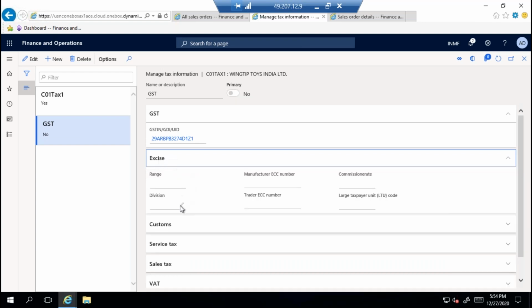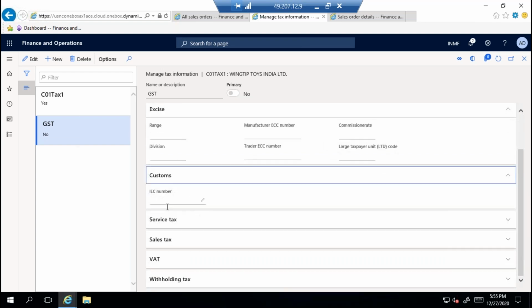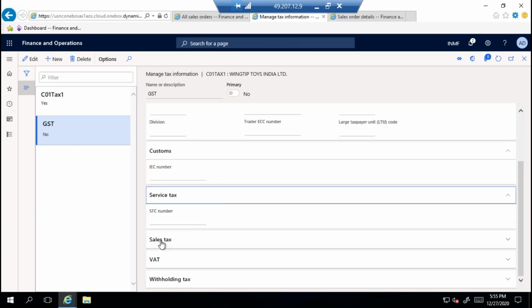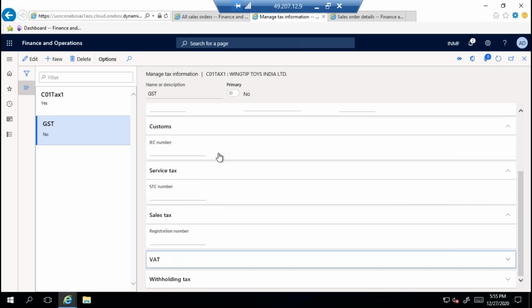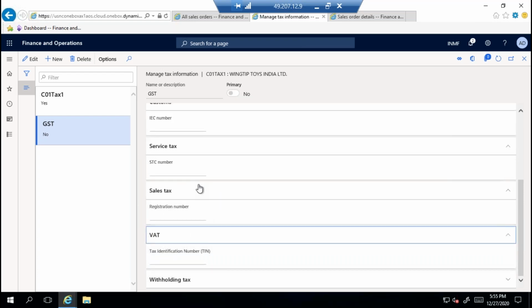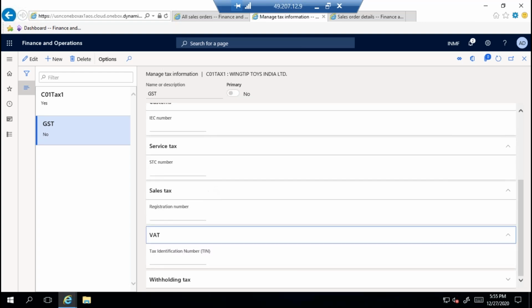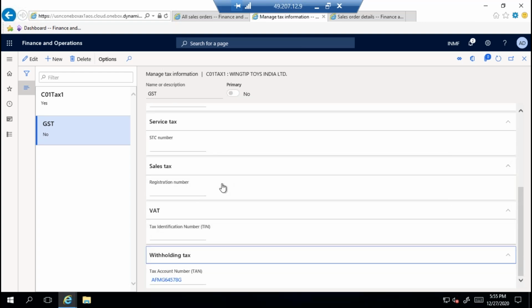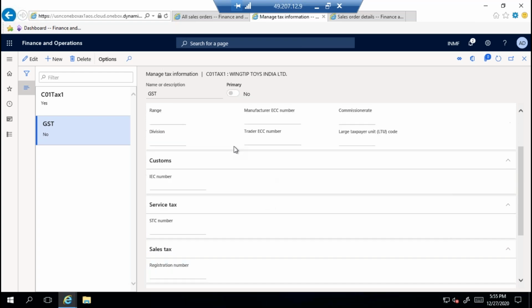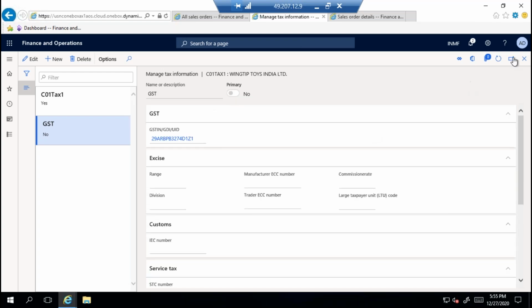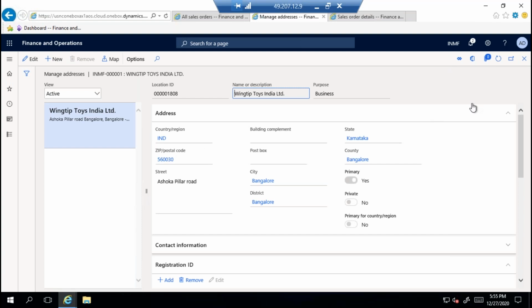The old functionality is excise, customs, sales tax. There are different taxes earlier, VAT, all these things. Nowadays in GST we have only the GST number as well as the withholding tax number. These two are enough. So those things we can map in the customer address advanced one. Understood?